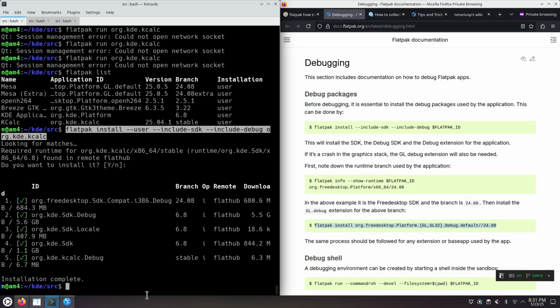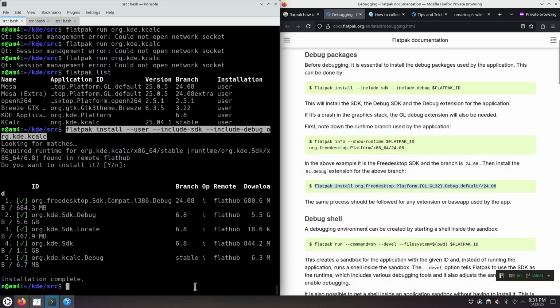At this point, we will need to enter the Flatpak instance of kcalc. So let's see how that works.